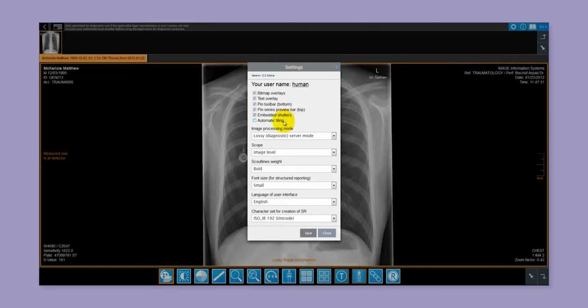Enabling automatic tiling prompts the system to automatically choose the best grid to present all the images in a series, depending on the number of images within. For processing, there are different ways to optimize your viewing experience.